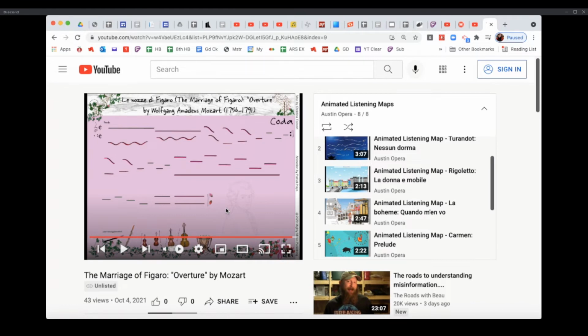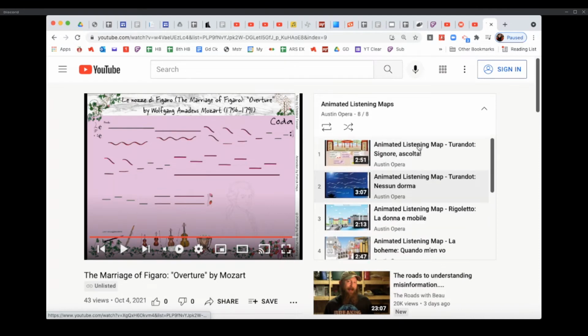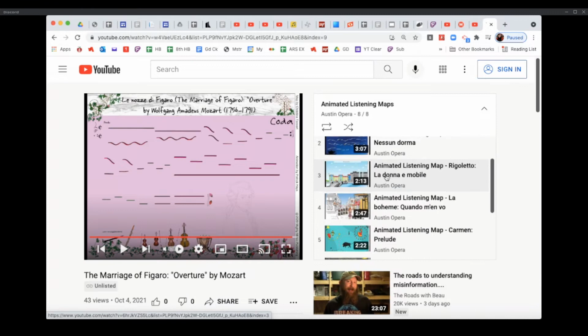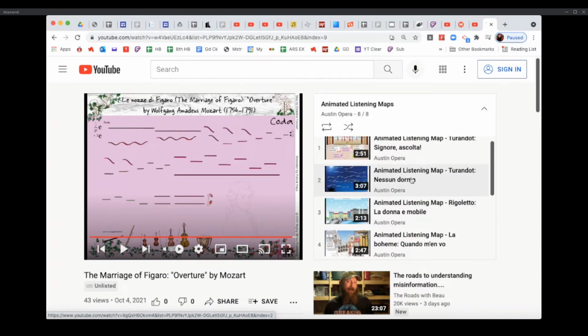But this is how I would usually, typically, if I didn't have this, I would stop the music along the way and say, listen for this instrument here. Do you hear this? But I'm glad that they created these for listening. And they have some of the most famous operas here listed. I think I've played this piece over here, the Nessun Dorma, that is from Turandot.